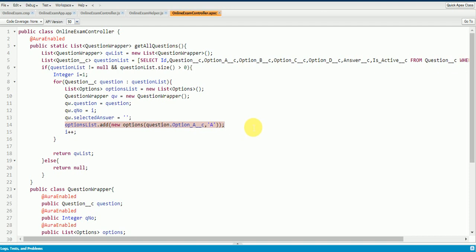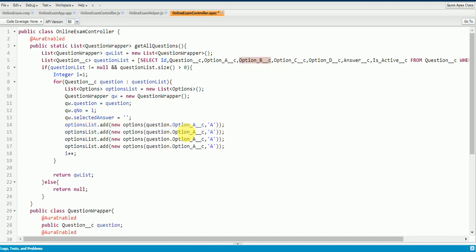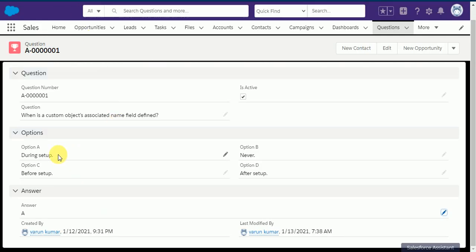Similarly, I'm going to add the remaining items as well for B, C, D. This is for B, this is for C, and this is for D. Label is the value which is displayed in the UI. That means we are getting it from the record. For example, you can see here option A.